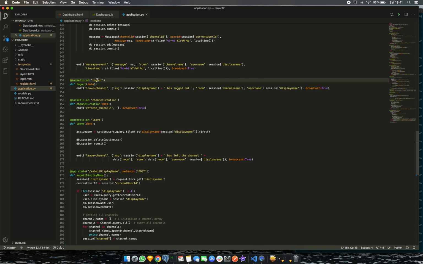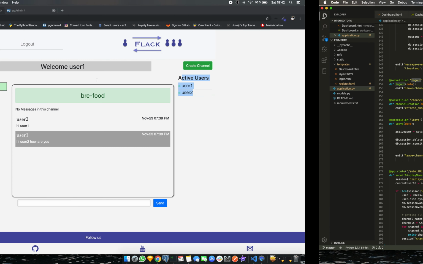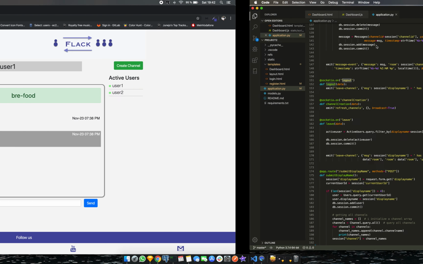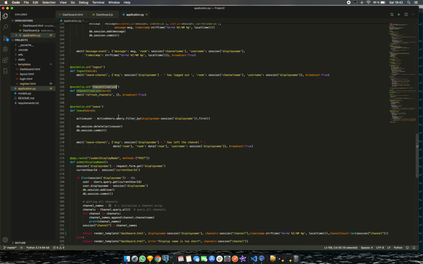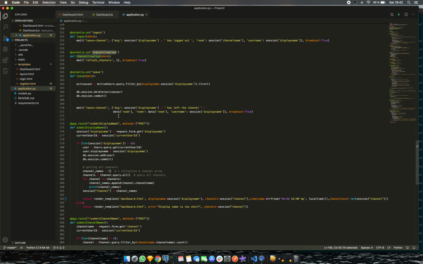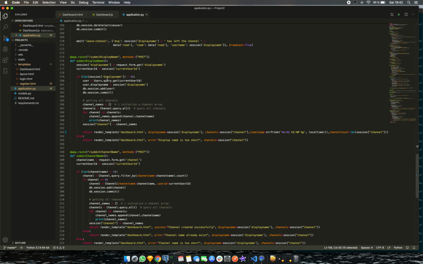And then if the user logs out, as you saw, it displays a toast that a user has logged off. Channel creation works like this as well. So these are the Socket.IO events. Then the display name submission: when a user logs in for the first time, he needs to submit a display name. And submit channel name, which is the channel name creation.